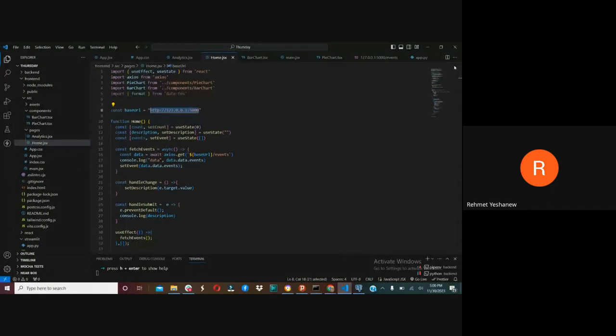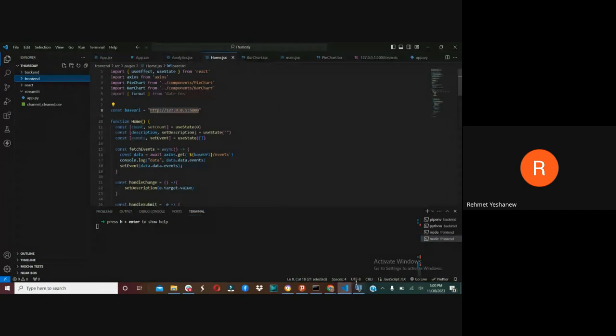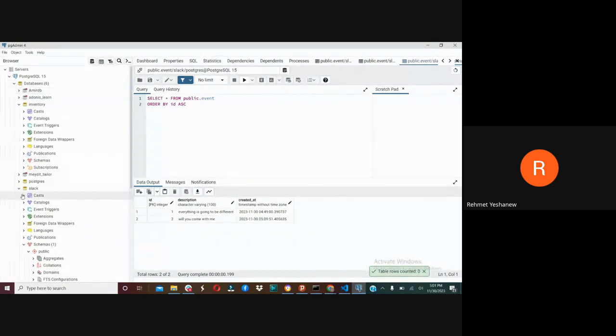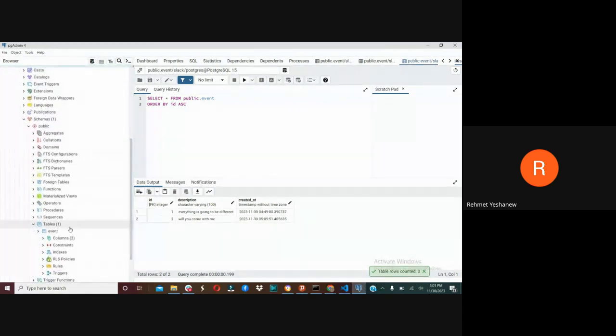I'm going to show you the backend now, so you will get the hang of what I'm talking about here. Let's just move to the backend part. If you can see it here, I already set up my PostgreSQL. I have created a table. This is my database, Slack. There is one table that I created as a sample. The table, event, has three columns, description, and created at. The moment I upload data here, it will automatically save the data, and the primary keys or IDs are generated automatically.